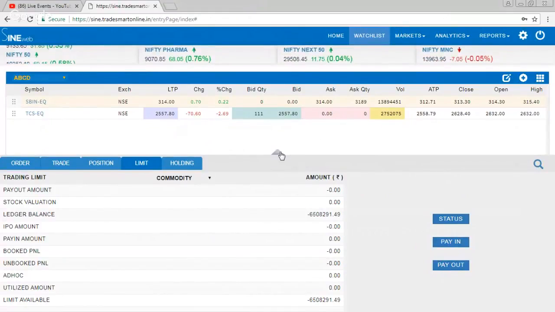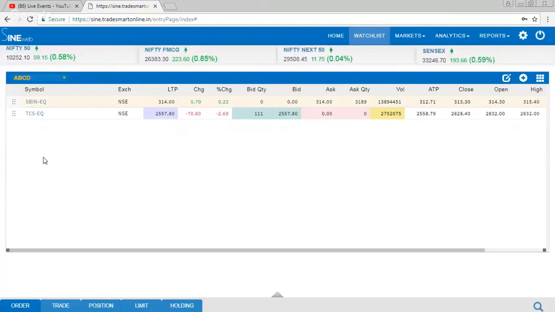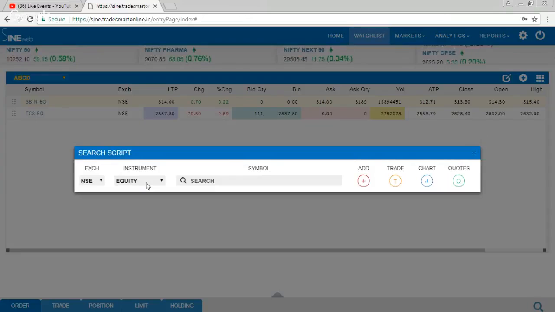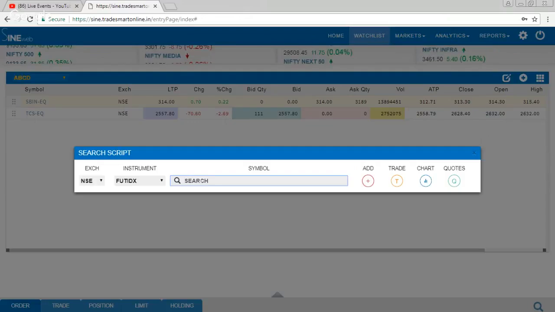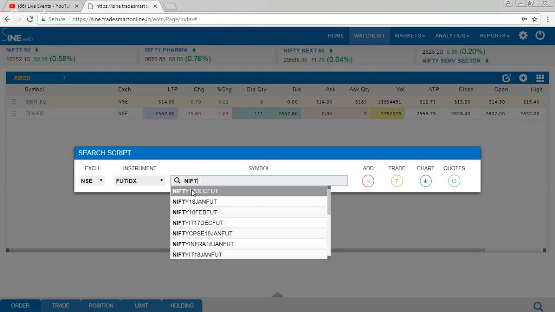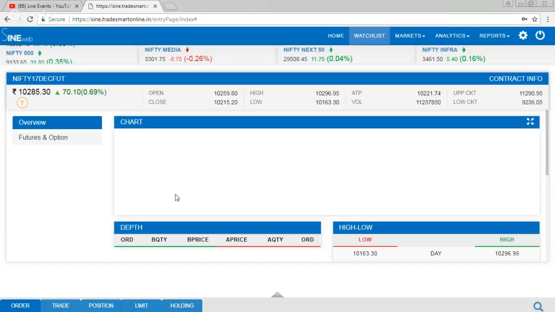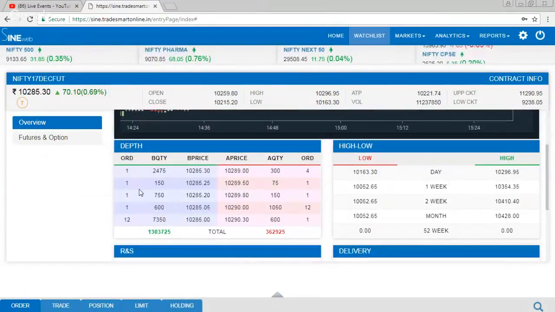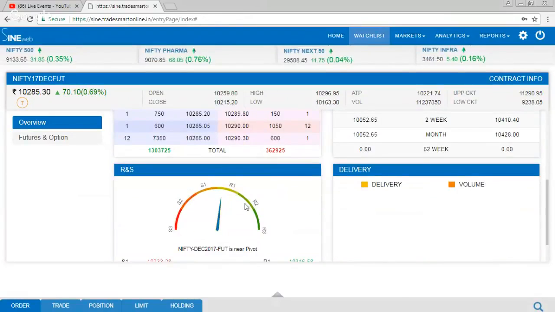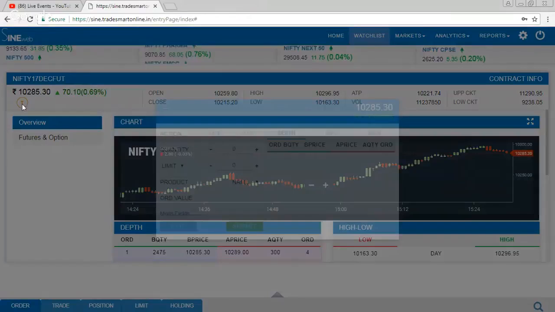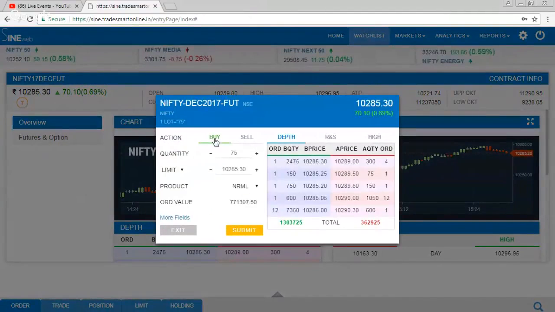And in case if you urgently want to do any trade and the scrip is not added into your watch list, you can click on search. Suppose I want to deal in future index, select future index, enter Nifty December and click on Q to get the snap quote. Here you will get the depth, top 5 buyers, top 5 sellers, high, low, resistance, support. And if I click on T, the buy sell window will open again and I can place my trades from here.